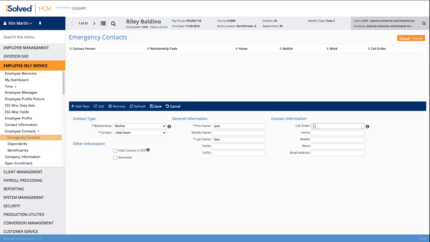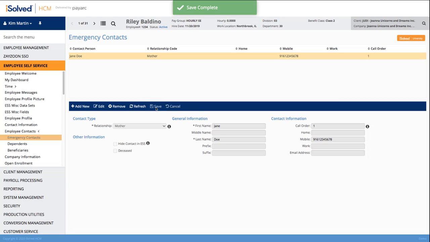So I'm going to make this first one number 1, and then I'm going to enter in a mobile number. I can also add in a home number, a work number, and an email address. And now I'm going to save. And I can see that this emergency contact has been saved.